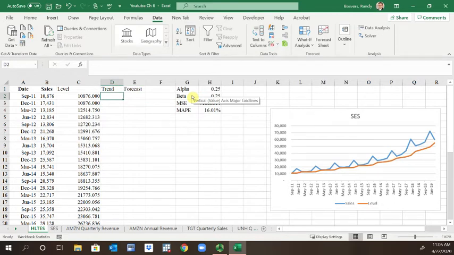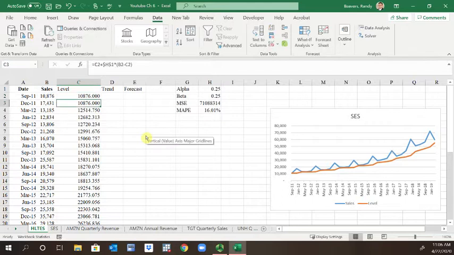So now putting in and updating formulas. We're going to initialize some values. So in cell C2, the level will be equal to B2 to start. Trend will be 0 in D2, and we'll use equal the NA function, parentheses. We won't have a forecast in the beginning for that first period, but every other period we will.